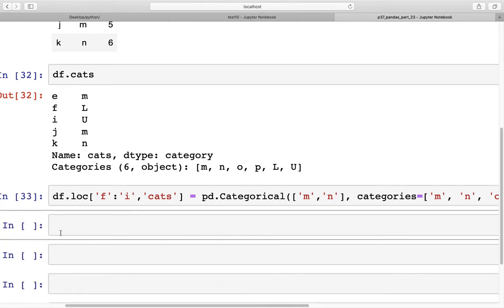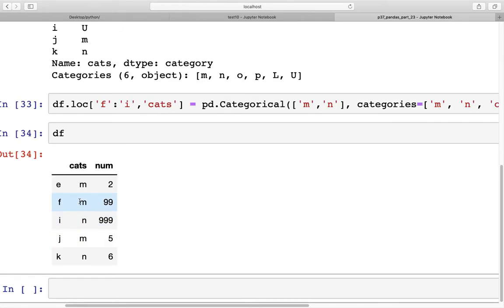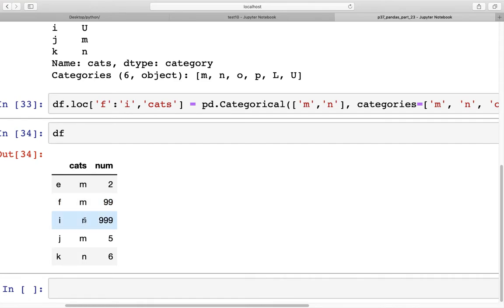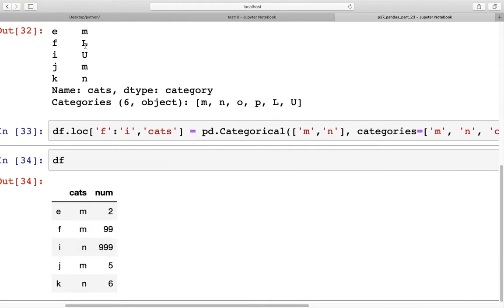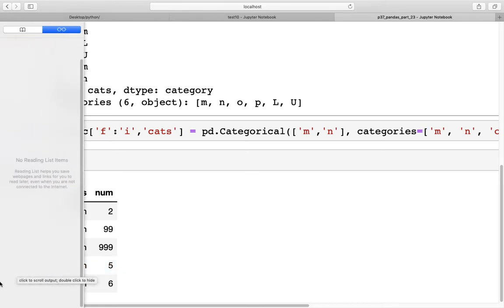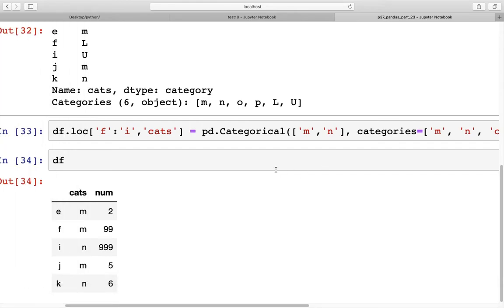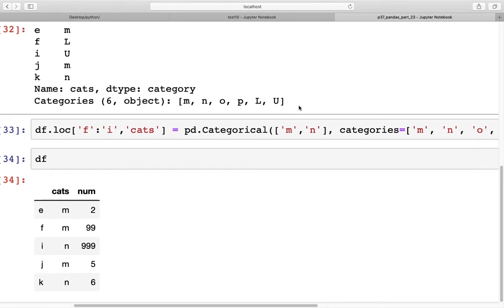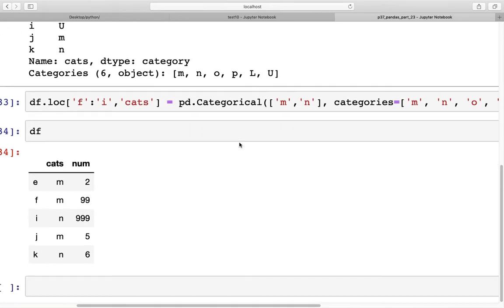Now if we look at the df, we see that we put back M and N in those two positions where there was L and U, and the values in num stay as is. So that's another thing to remember: it's very important to have all the categories in place. We are dealing with unordered categories right now, and even in unordered categories we need to at least list all the categories to make the change happen in the data frame, as we saw here.